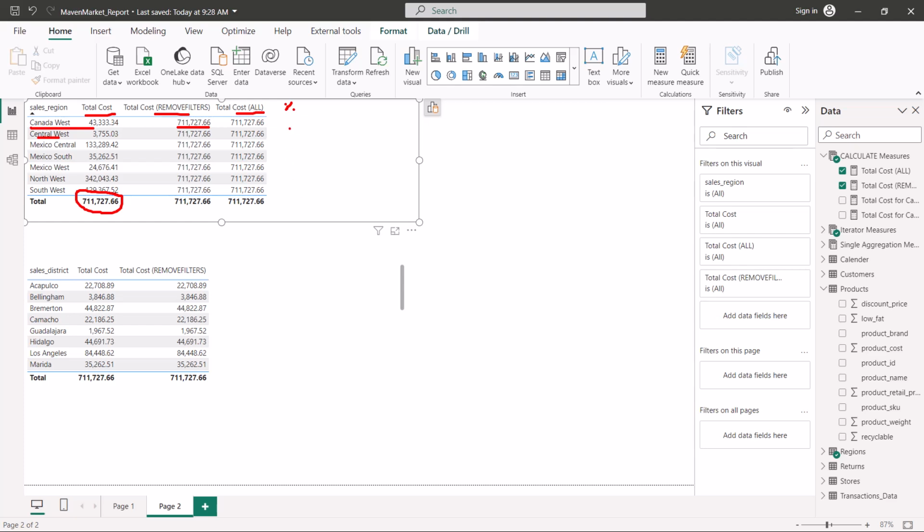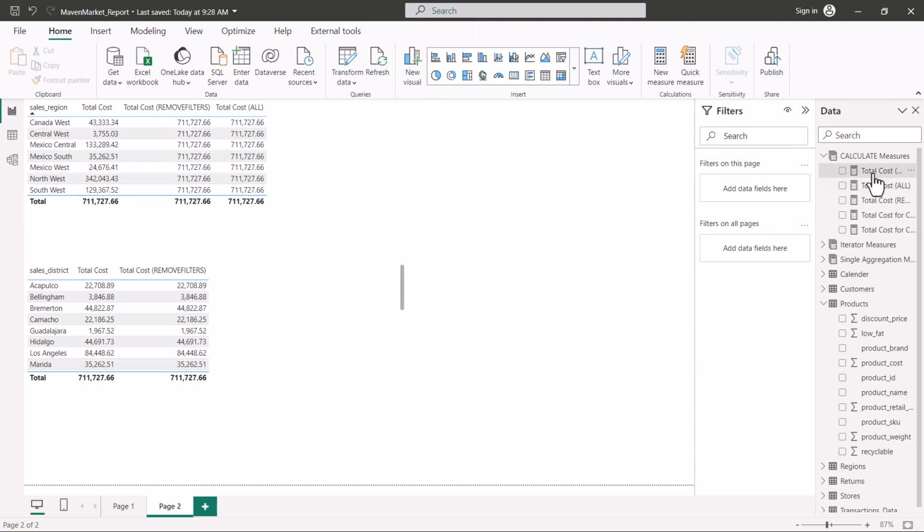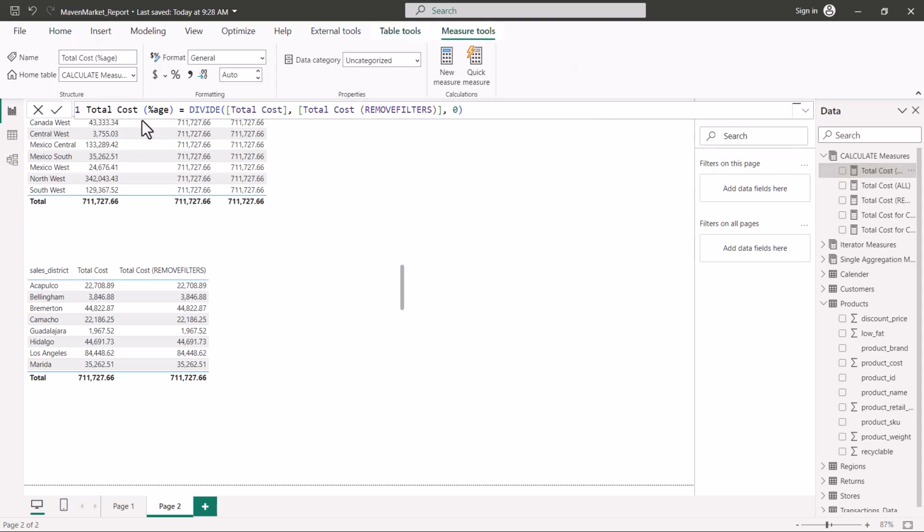So let's go and calculate this particular measure. Now I have created this measure, which is shown here, which is total cost percentage, and I have used another DAX function, which is the divide function, which simply divides total cost in the numerator and total cost remove filters in the denominator. And here you are going to find another value, which is 0. I am going to explain this in a bit. So what I am doing is dividing this total cost with this particular value, and I should see a value which should be the percentage value.